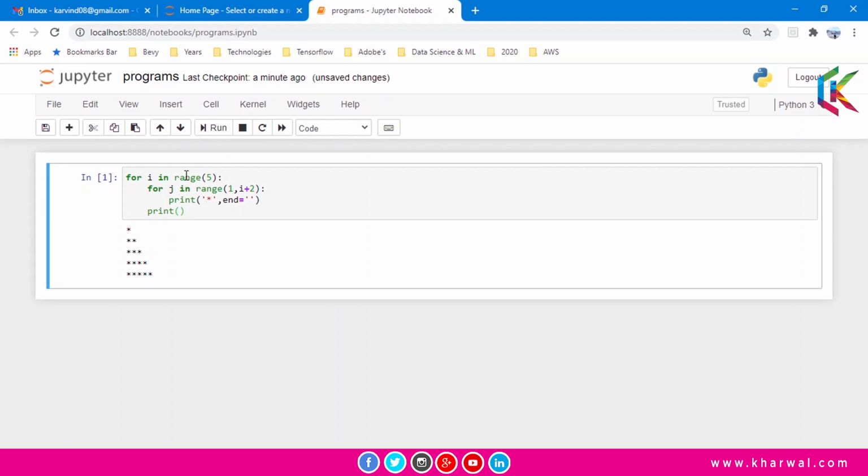So initially, when the value of i will be 0, control will be transferred to the for loop of j, and here the value of j will be 1, and 1 plus 0 plus 2 will be 2. So it will print only 1 star, and then this print function will execute, so the control will be transferred to the next line, and then i will be 1, and after that the value of j will be 1, and here the condition will be 1 plus 2, that is 3. So now this time it will print 2 stars here, and after completing this for loop of j, this print function will execute and will transfer the control to the next line. So guys, I hope it is clear to you.